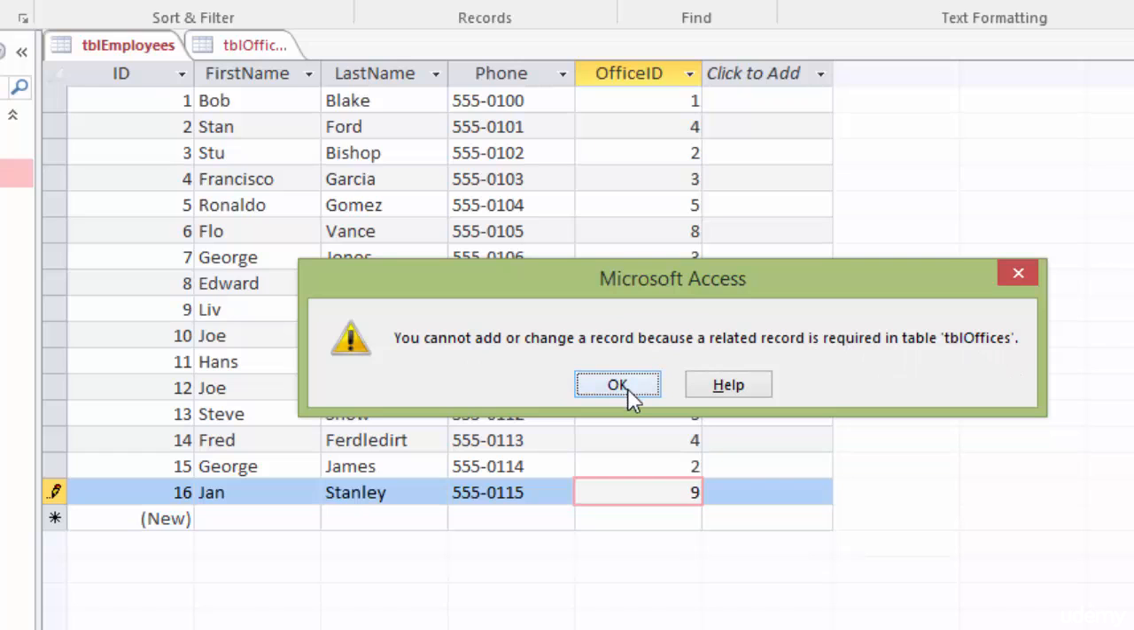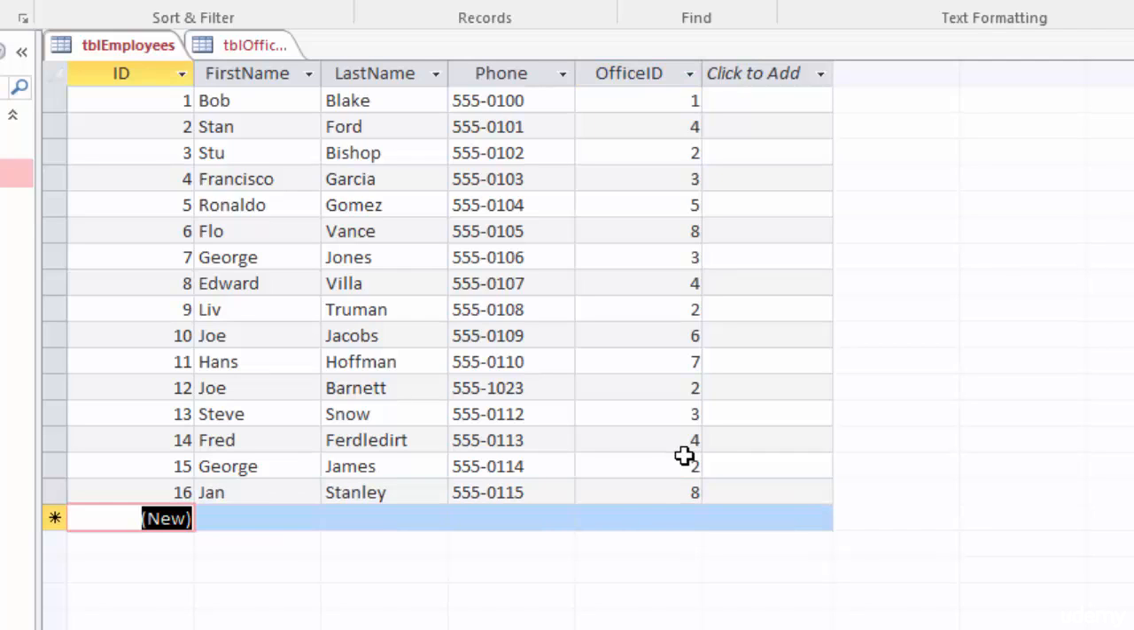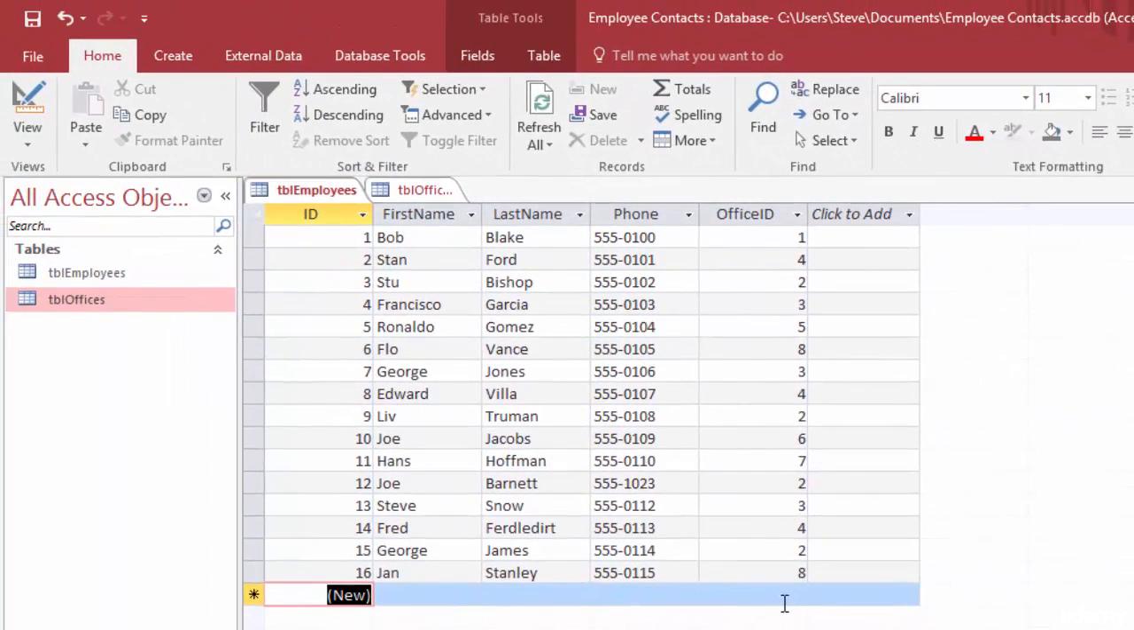So now that we have this relationship between the two tables, this office ID field, which is now linked to our office table, will only allow entries from that table. So now I can delete that and enter in office number 8 and hit enter, and it's perfectly happy with it. And as we start to create forms and queries and reports, you're going to really see the power of this for being able to access the data in that other table.